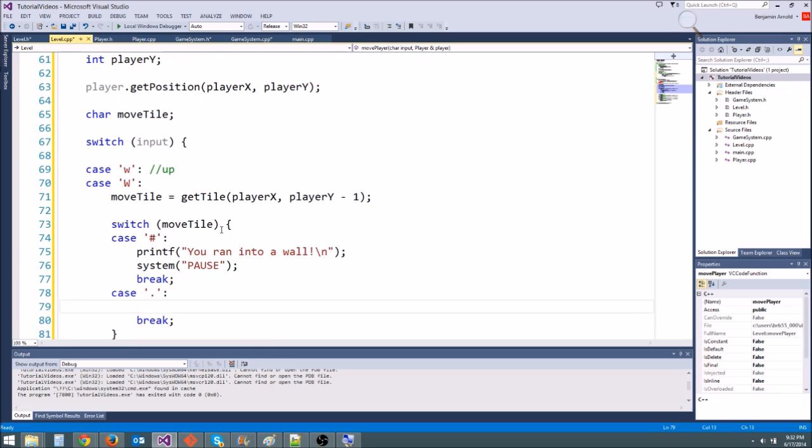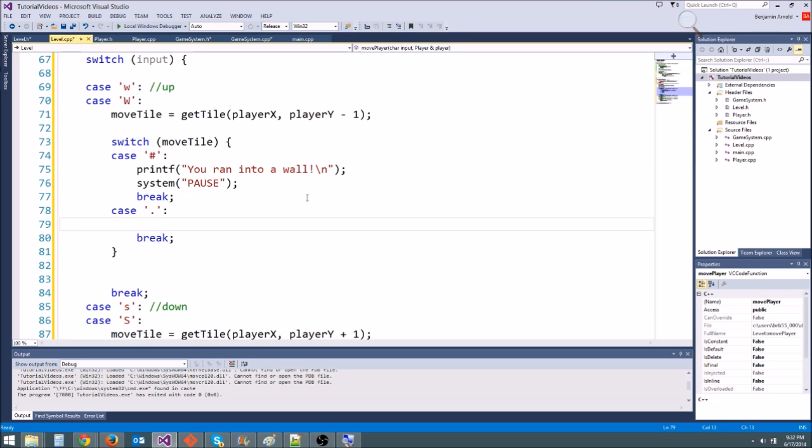So what we're going to do is just move the player in that direction. So we're going to say player dot set position, and we're going to set his position to this up here, which is just the new coordinate. So we just copy paste that, and that'll set his position up 1.